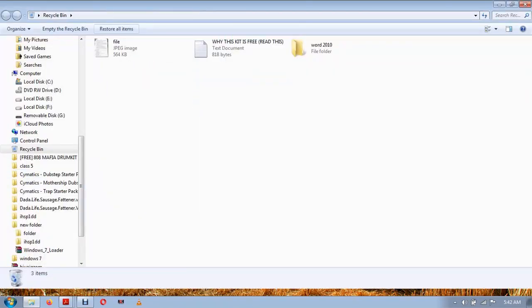Now, if you want to restore all the items, click on Restore All Items. If you want to selectively restore, then select the files or folders. Left click, use the Control key to select the remaining files or folders selectively. Then restore the selected items. The files or folders will be restored.